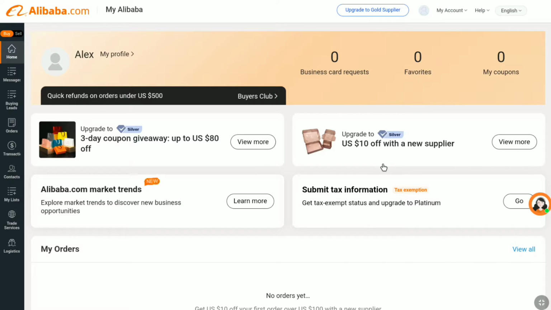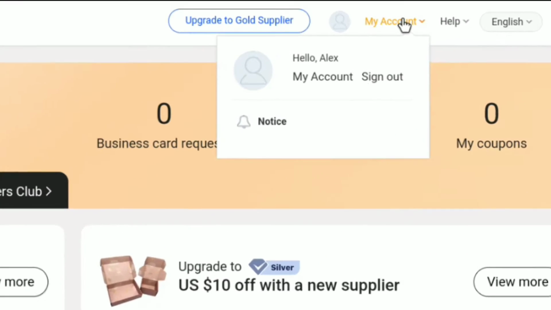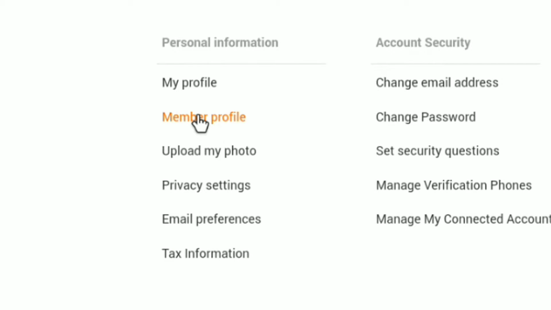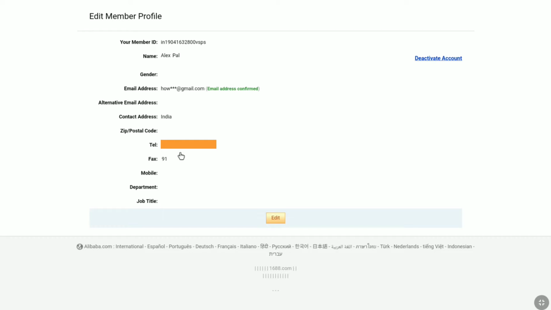Once you've signed in to your Alibaba account, here in your account dashboard, click on My Account at the top left, next to Help. And then again click on My Account. And here under Personal Information, click on Member Profile. And there it is. On this page, you can find the Deactivate Account option. As you have to delete or deactivate your Alibaba account, click on Deactivate Account.